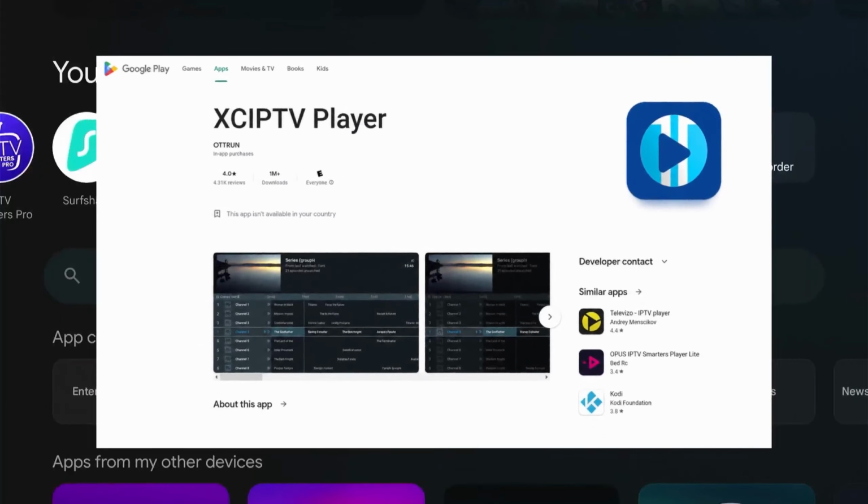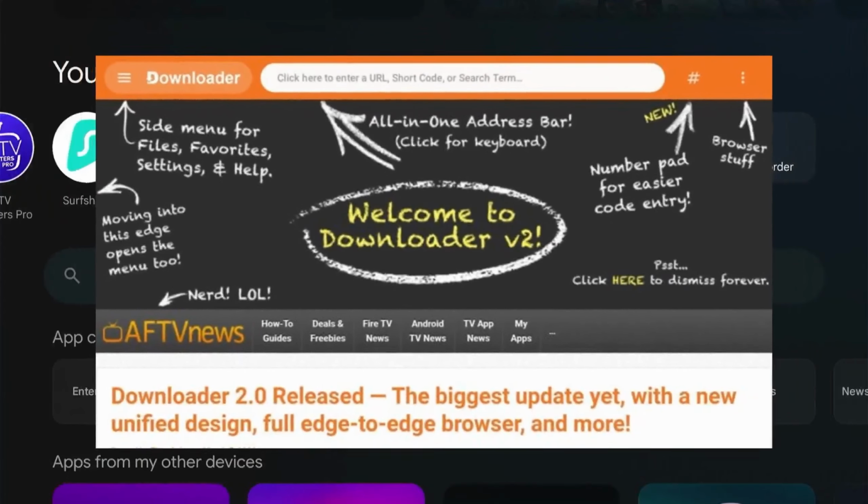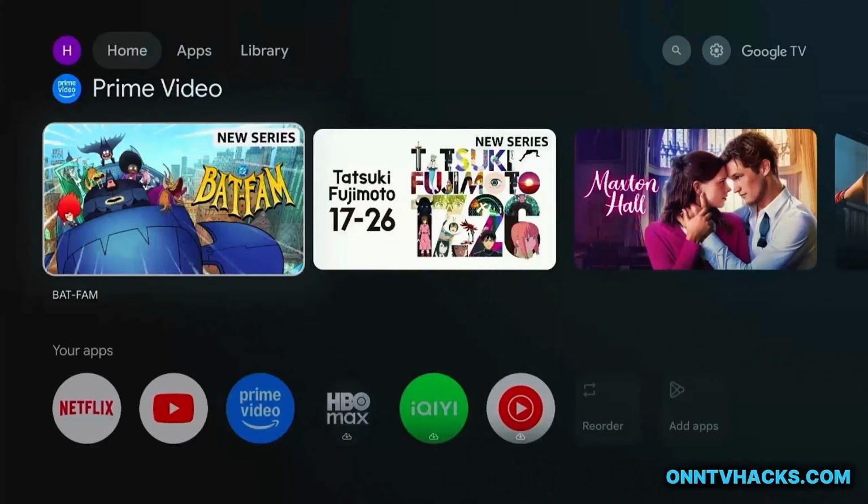However, the app may not appear in the Play Store on every ONN device or in every region. If XCIPTV Player is unavailable, you can still install it by sideloading the APK file using the Downloader app. To begin, return to the ONN TV home screen.